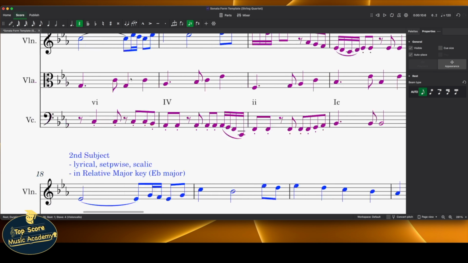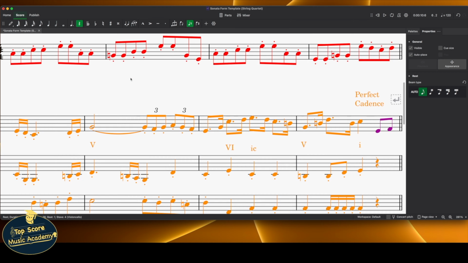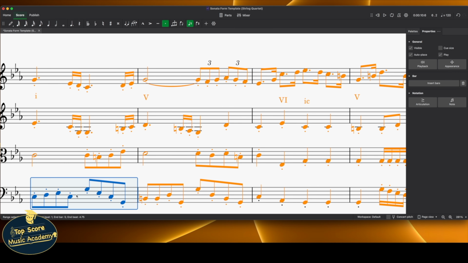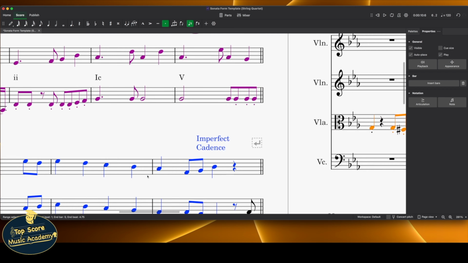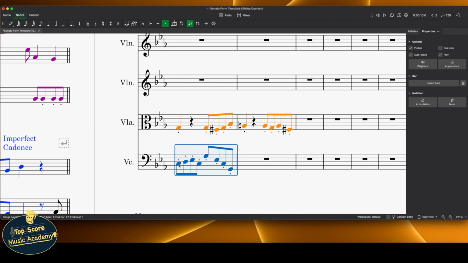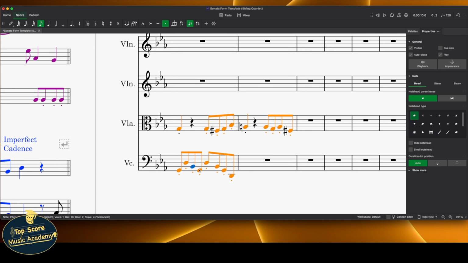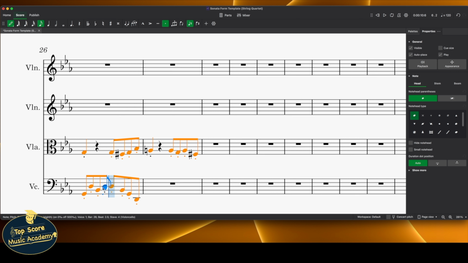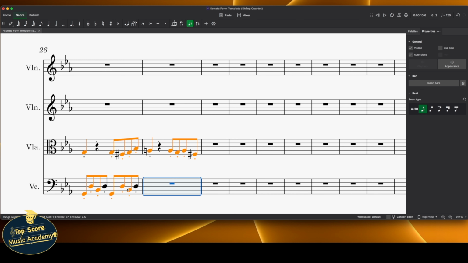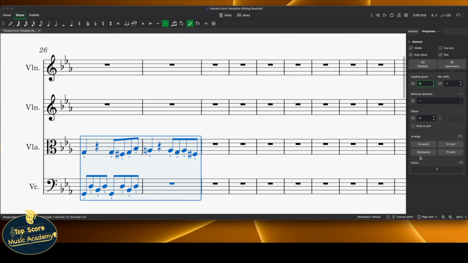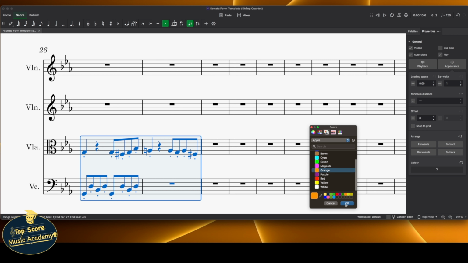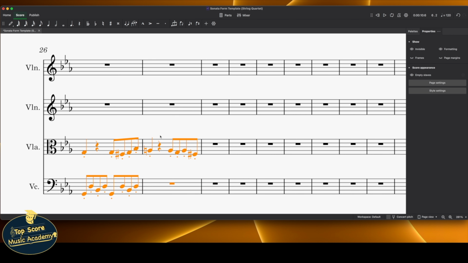Actually, I could. Yeah, I'm going to take this, just put it here, drag it down to G. Just do that like twice, I suppose. Just try and keep everything orange, I suppose. So you can see now that I'm developing the orange part of our exposition.